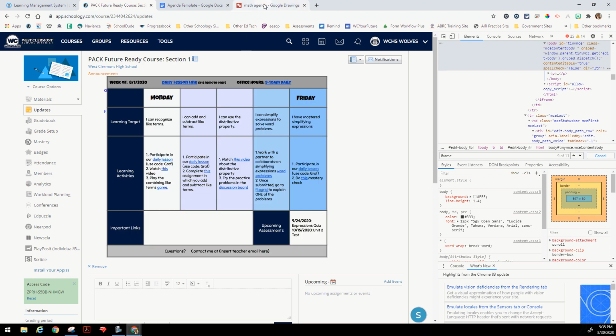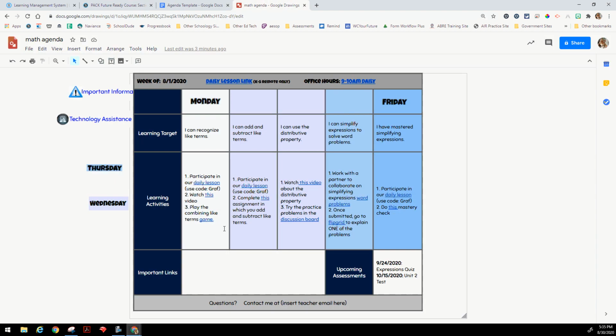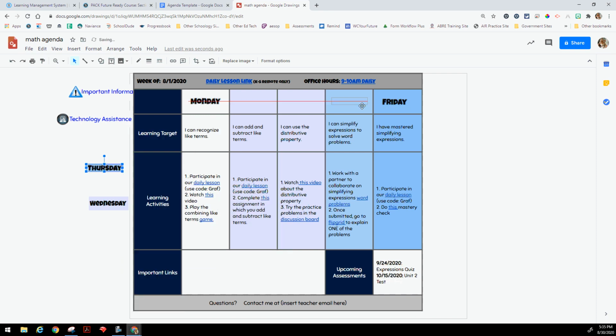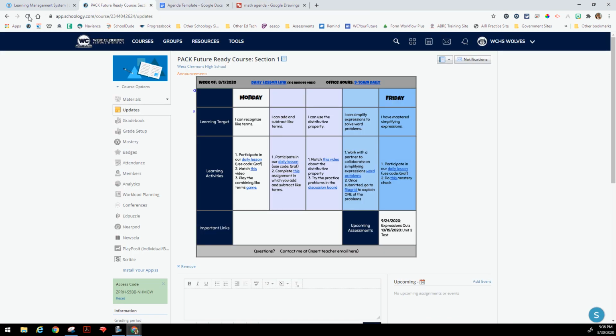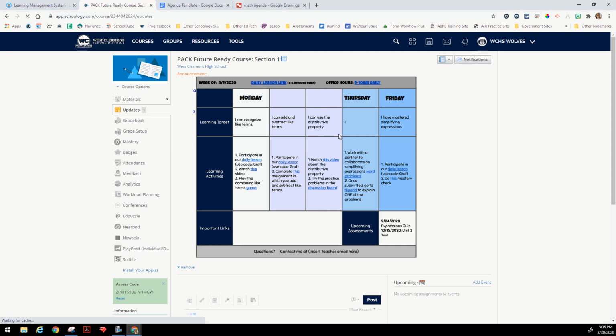So now if I can get out of the code, if I edit something in this Google Drawing, so let's say now I want to move my Thursday in, or I want to, you know, delete this. Now if I refresh in Schoology, it'll automatically change like a live link.